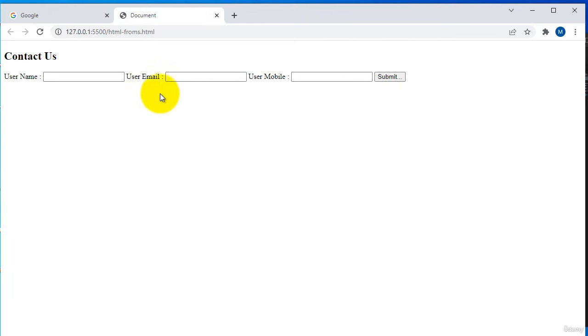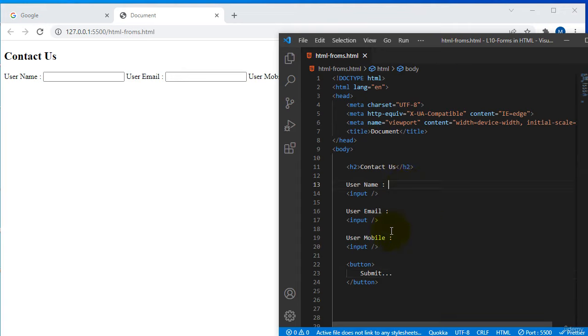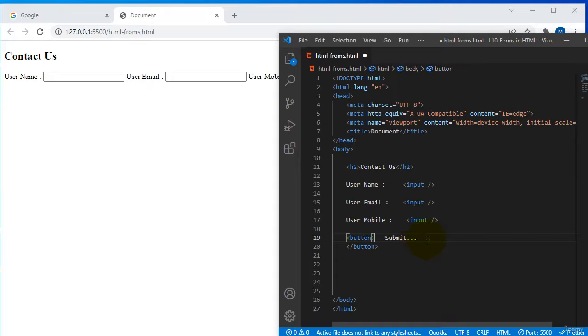So we have to align these items. Okay, so how can we align these items? First I will align like this. So here you can see the username input, and moreover this submit button is in a single line. Now we can see it seems to be like this.